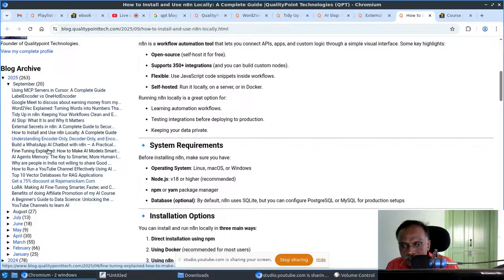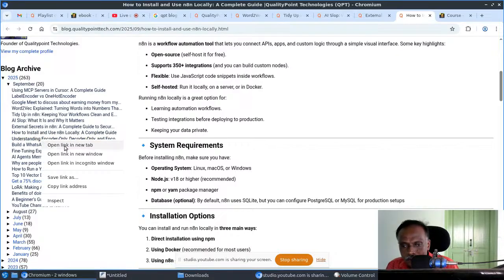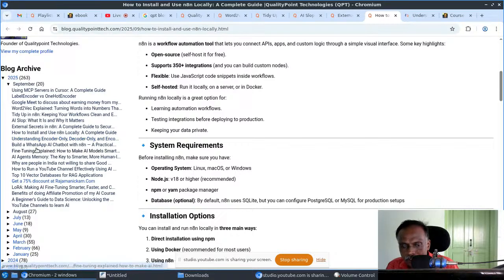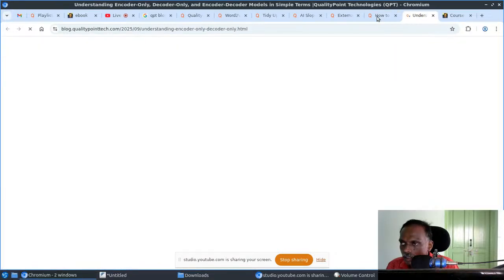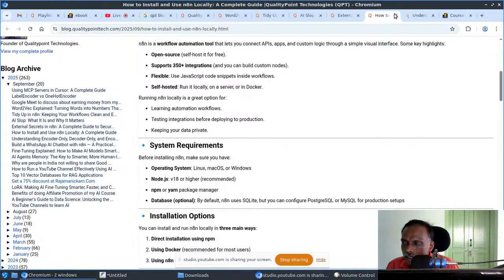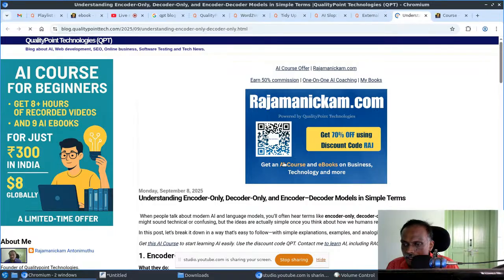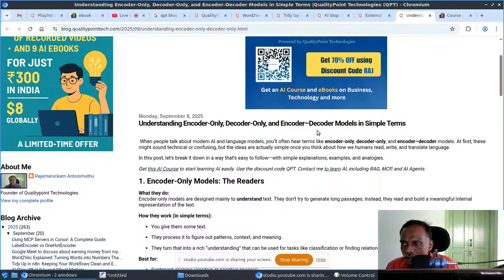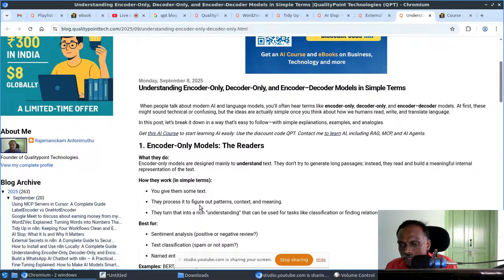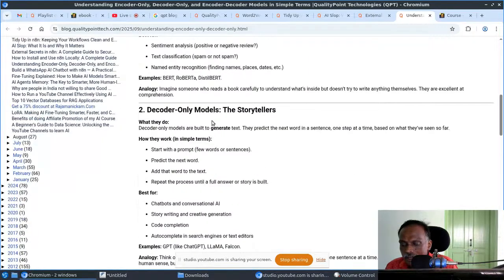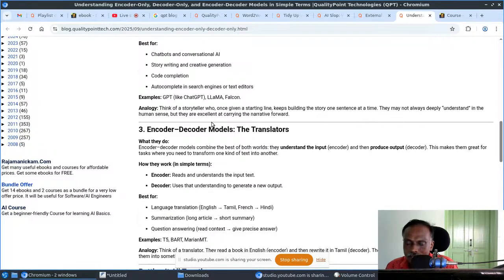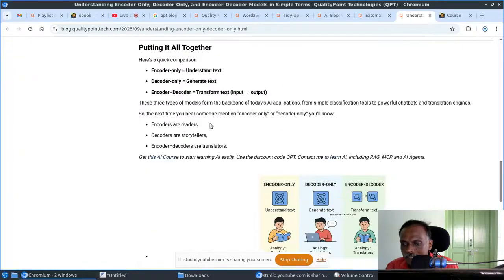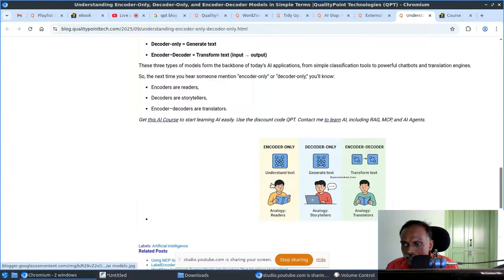And this one, understanding encoder only, decoder only. Okay, so this is about the transformer architecture. You will be hearing about this encoder only, right? So I tried to explain that. I took the help of ChatGPT. It created the analogy, like encoder only means it can just understand the text. It is similar to readers. It won't write anything, it won't create anything.